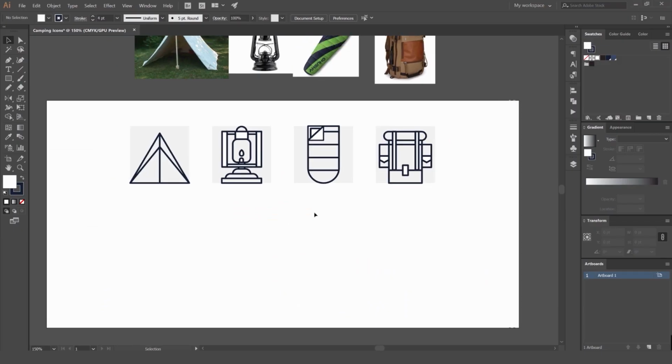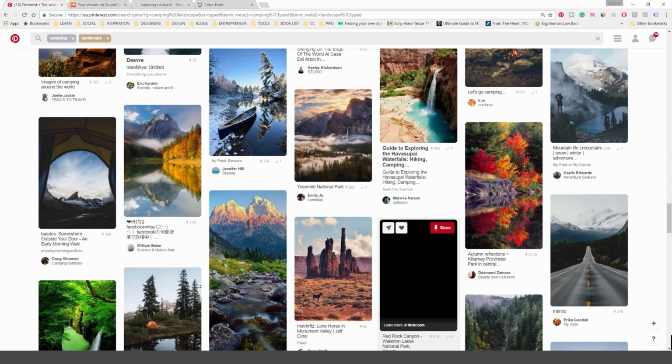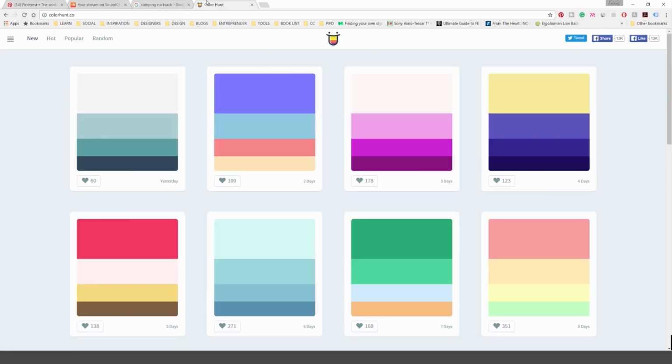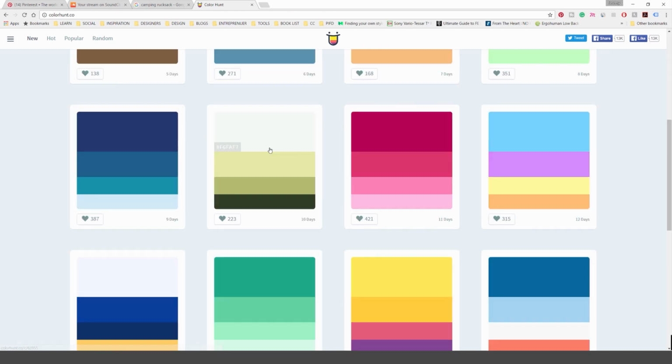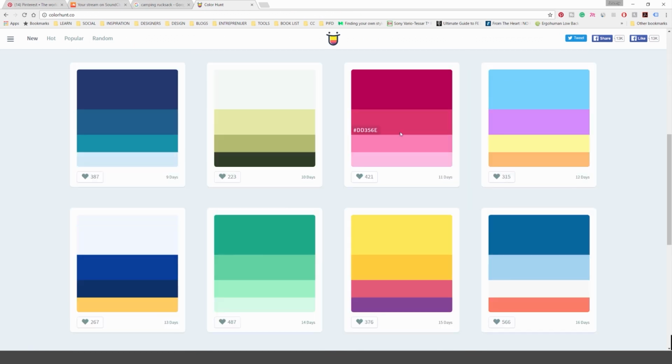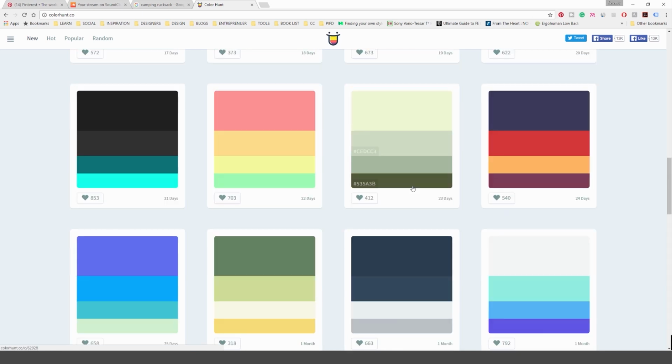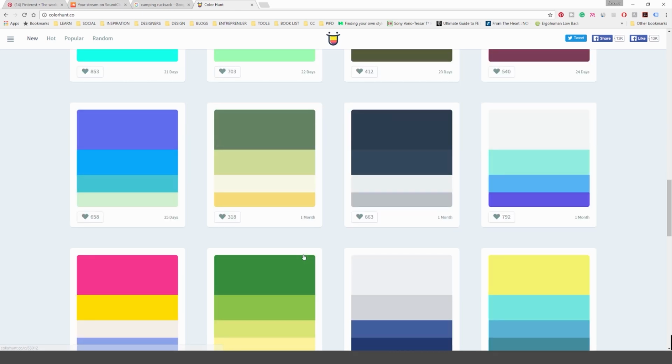So after we've done our set of little icons here, just strokes, we're going to find some color palettes now. You can go on Pinterest and get some images and maybe draw some colors from there, or you can go to Adobe Color, or even Color Hunt, which I like using. So I just go through here and find some color palettes we can use. That one's pretty cool. And I'll use this one, it's got some nice greens here.